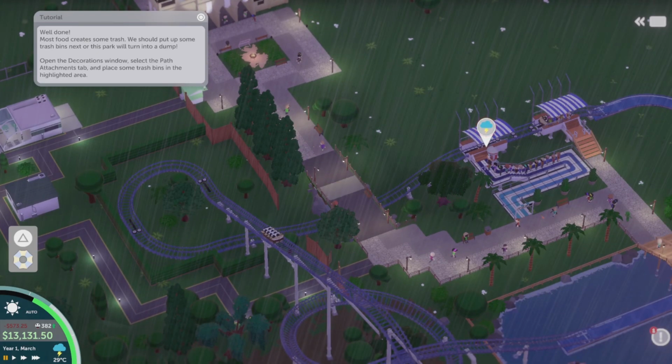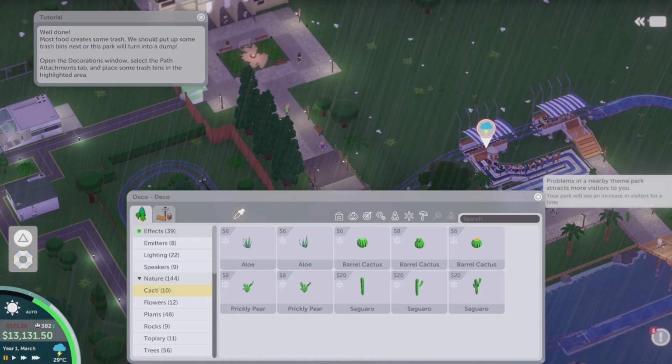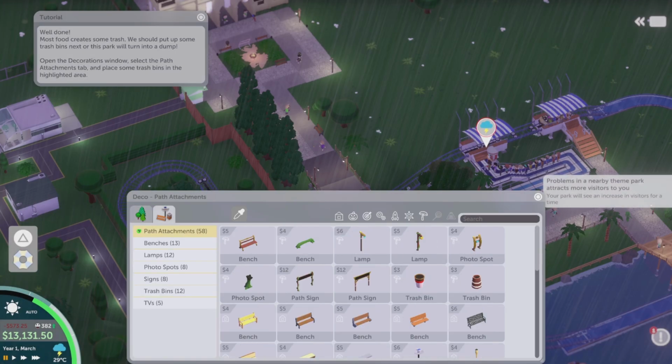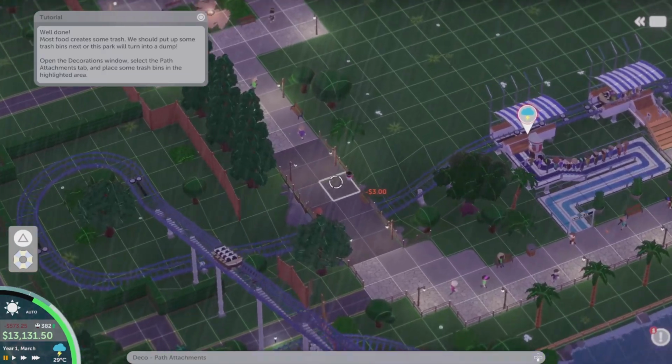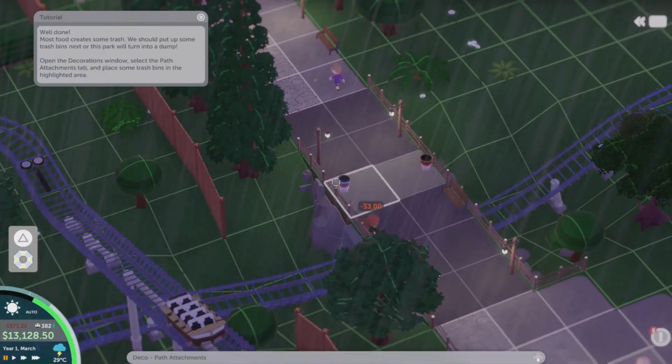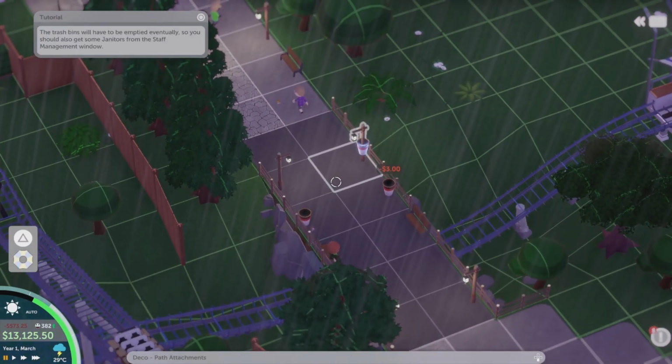Most food creates some trash. We should put up some trash bins next to this, or the park will turn into a dump. Open the Decorations window, then select the Path Attachments tab, and place some trash bins in the highlighted area. Okay, not too bad. Path Attachments. We want trash bins. Let's get a trash bin. And bonk. And bonk. There you go.